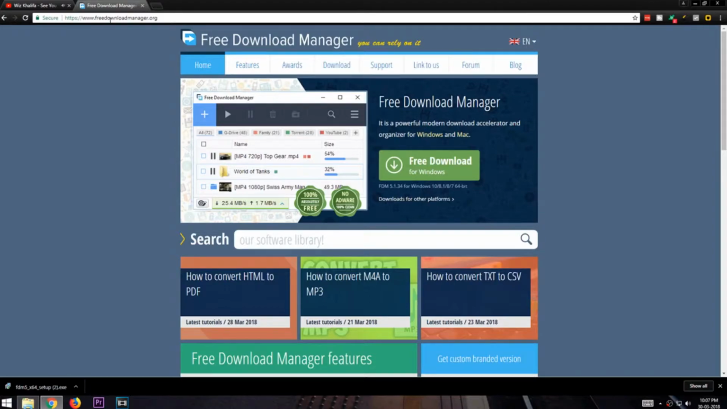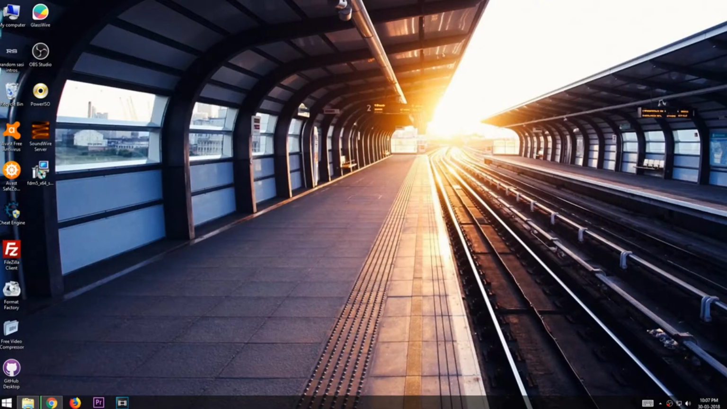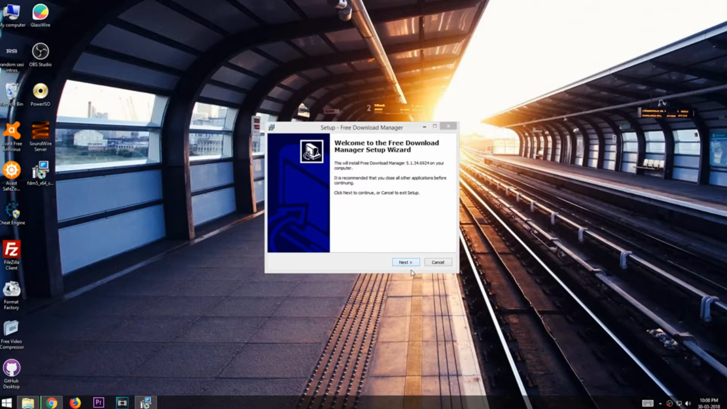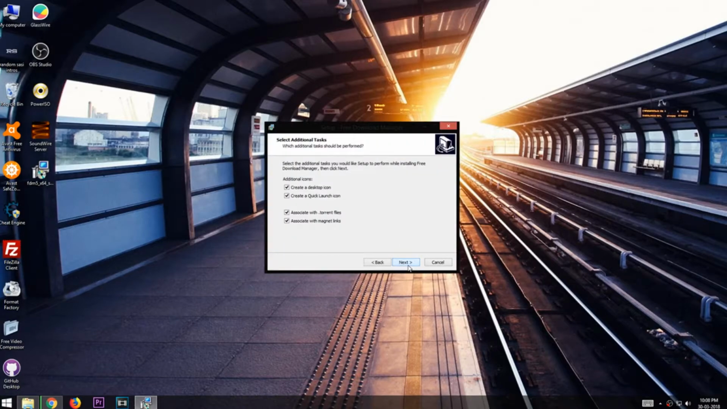Click and download the free download manager. Now run the downloaded setup file. You can use this download manager to download torrents and open torrent magnet links.